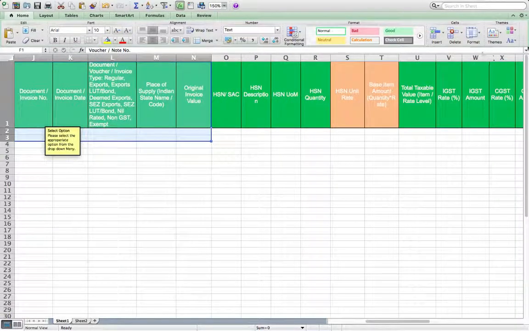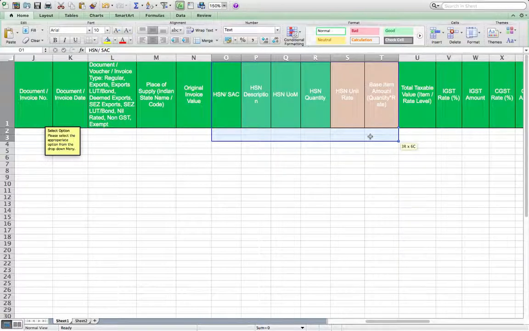Beyond that, here we have the item level details, where again the item HSN code, the item description, the item's unit of measurement, which should be provided in the UQC code format, which is a 3-digit universally accepted code, and then the HSN quantity. The columns marked in green are mandatory. The columns marked in pink may be entered or may be left blank.